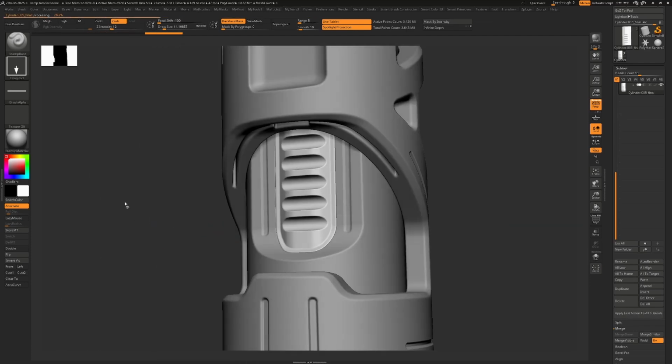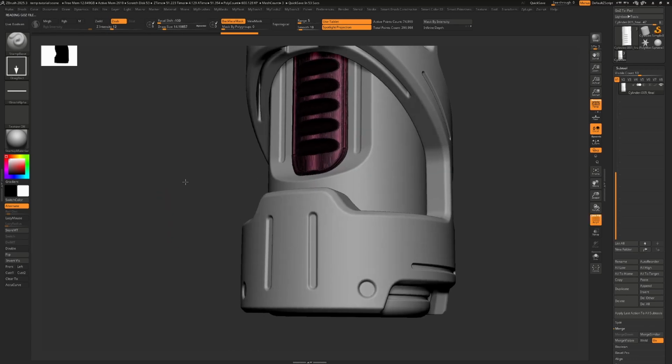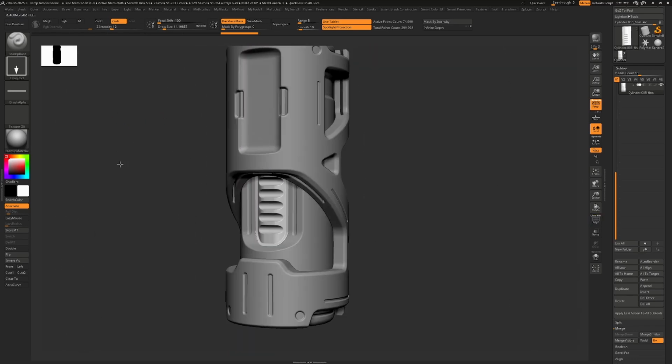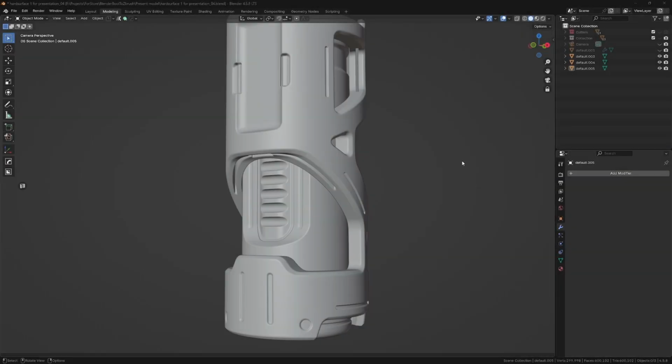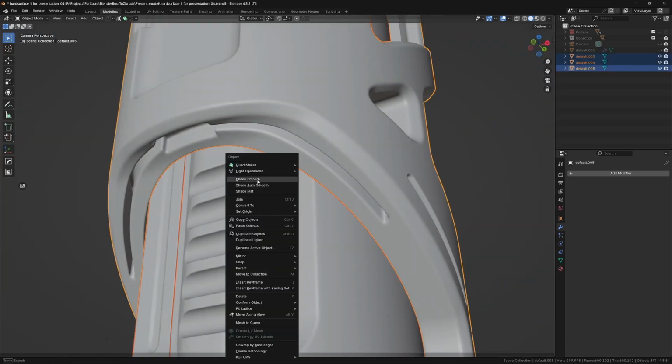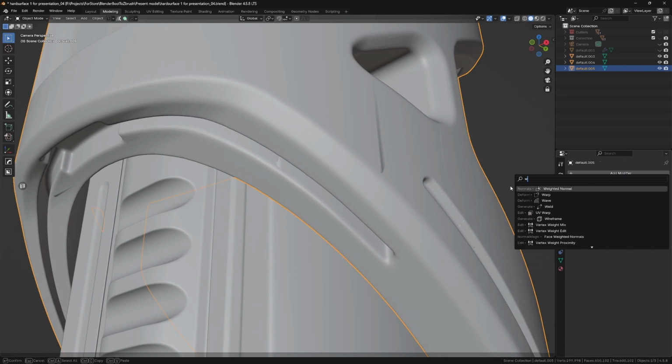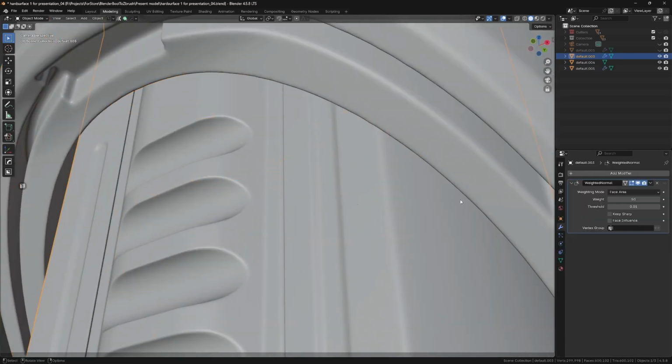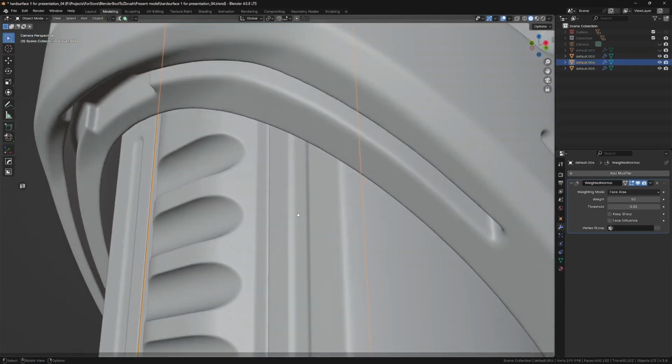Again, we will go through the same steps: Dynamesh, smoothing, and decimation. Once everything is ready, we send the model back to Blender. Apply smooth shading, add a weighted normals modifier, and that's it. Here is the final result.